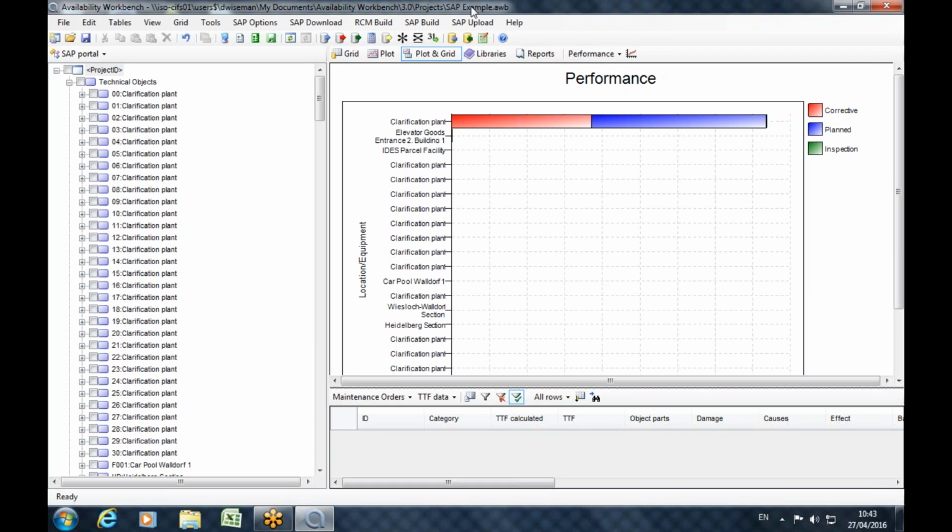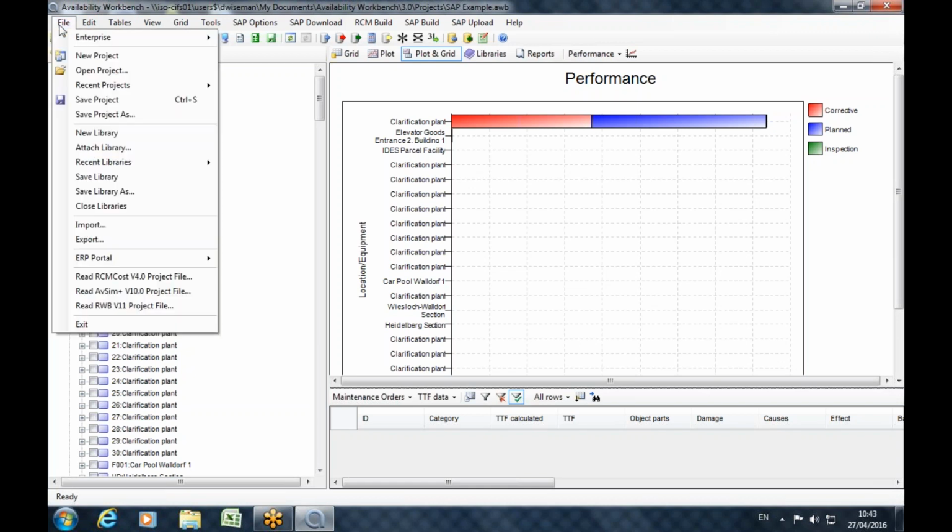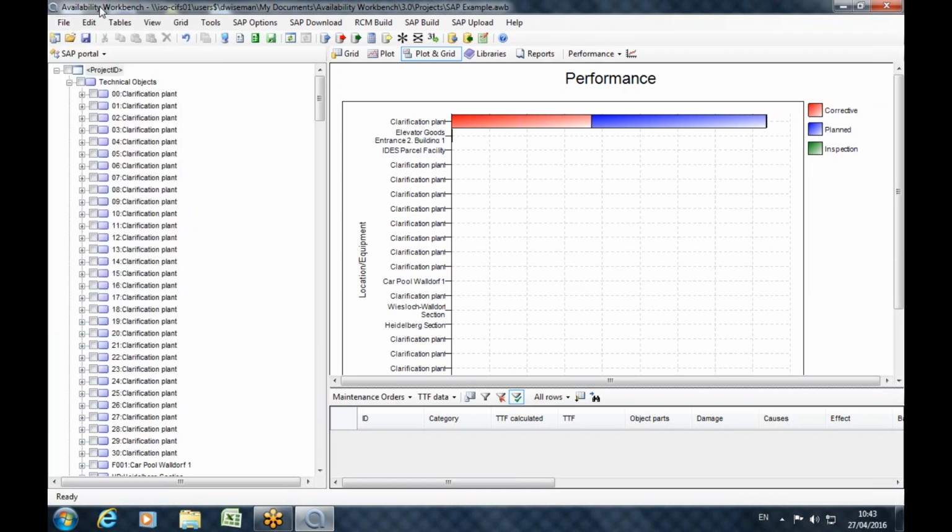Well, that's everything I was going to show you in Availability Workbench. Are there any questions about any of the things that we've looked at? Right now, no. But if anything comes up, I'll come back to you. Okay.